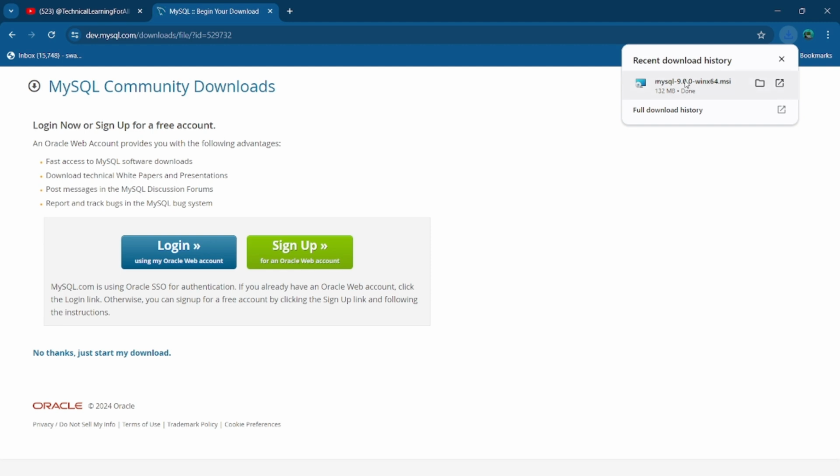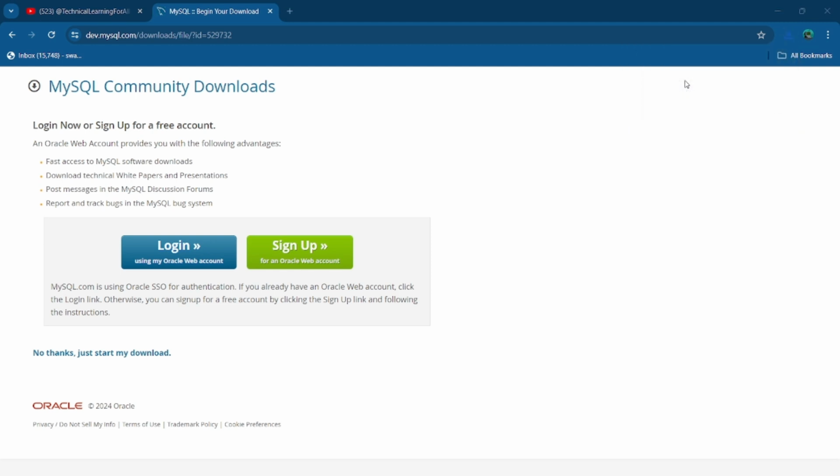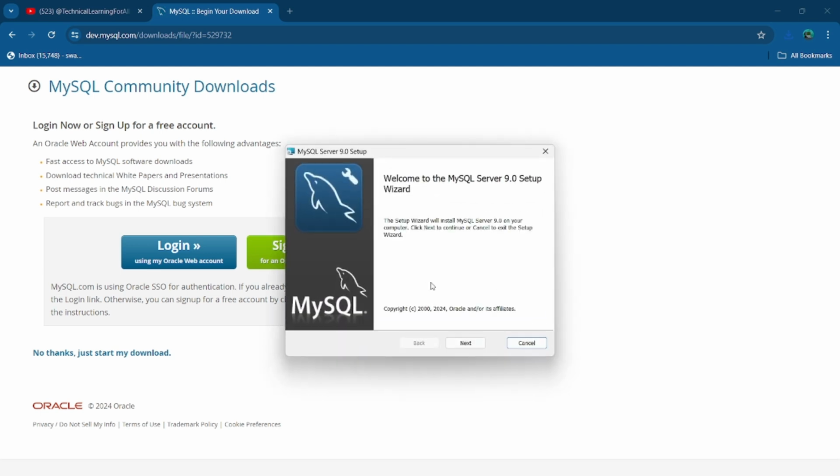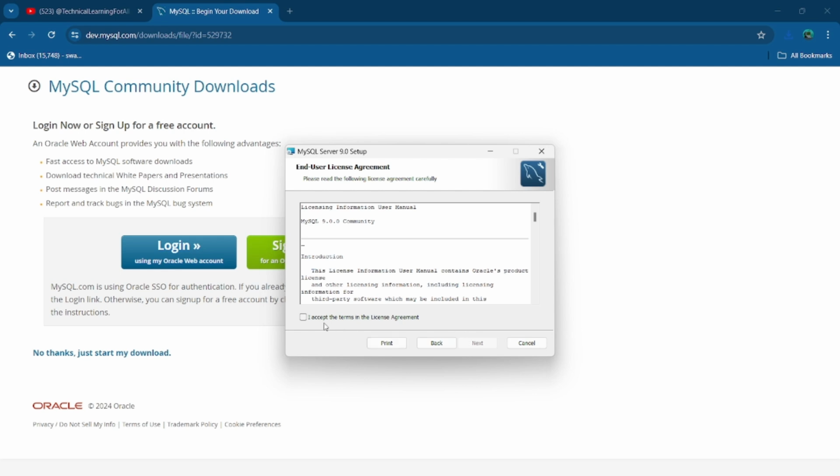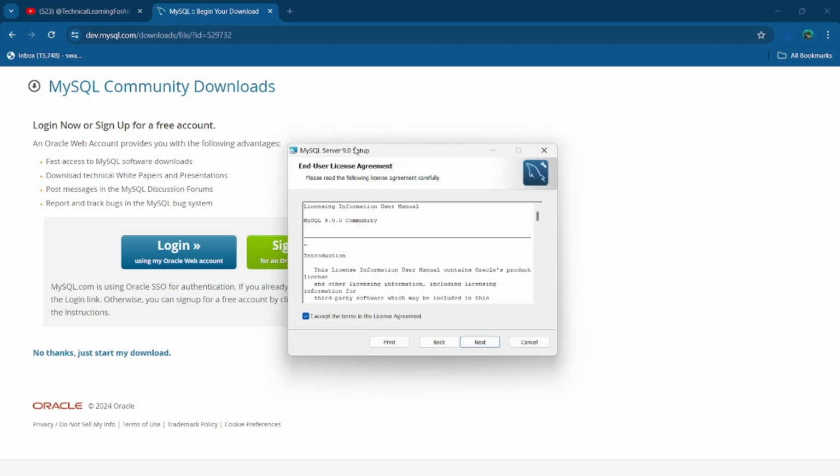Once you click on this, it will open one window. In this, just click on next, accept the agreement, click on next. You can read here, it is MySQL Server 9.0 setup.